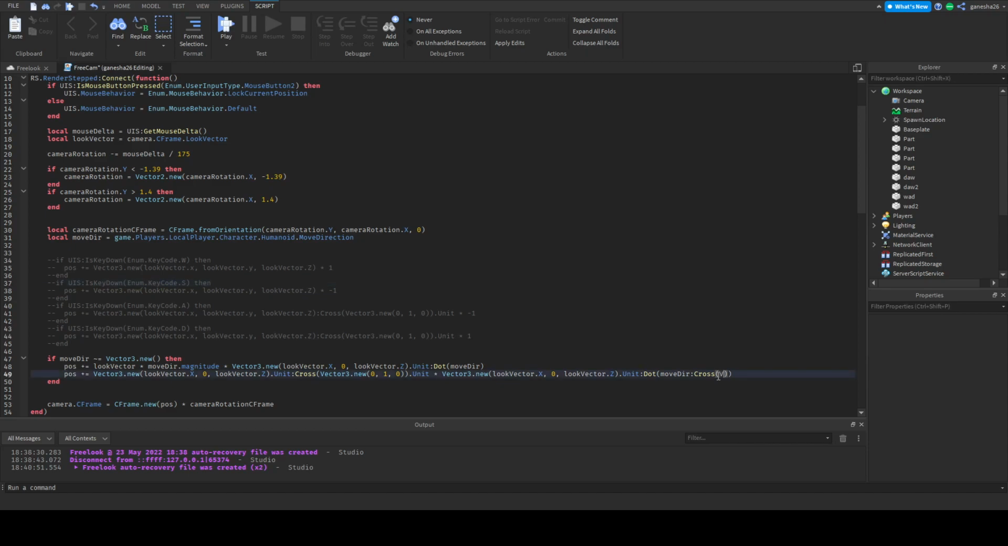Okay, Vector3.new. What is it? I know this. It's an up vector, 0, 1, 0. Okay, and then we're going to multiply all this by -1.